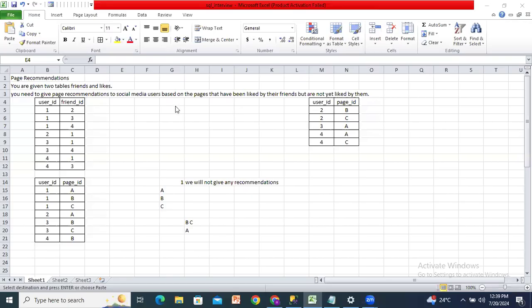Hi guys. Today we will discuss one of the important SQL interview questions. This interview question is about page recommendations. Let's consider the problem statement. You are given two tables, friends and likes. The friends table has user ID and friend ID, and the likes table has user ID and page ID.